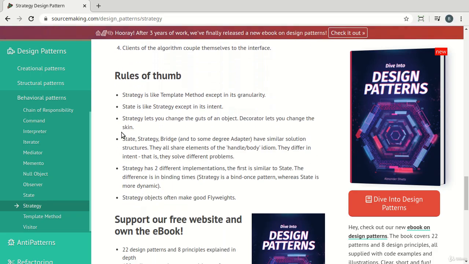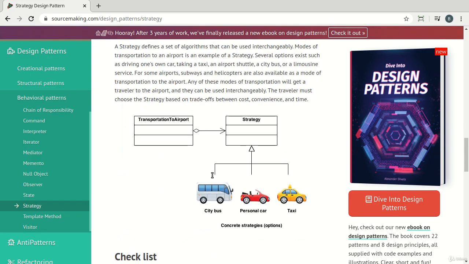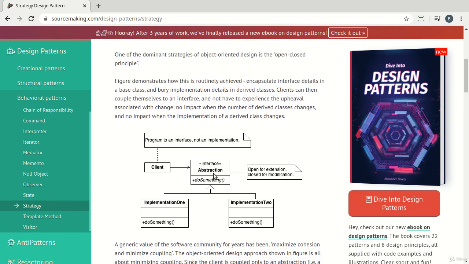This is also what kind of annoys me about this. It exists because it kind of blurs the line between the other design patterns. So strategy is like a template method except in its granularity. State is like a strategy except in its intent. And it goes on and on about how each one's just slightly different. And you can intermix them. For example, strategy objects often make good flyweights. We talked about the flyweight design pattern earlier. So this is kind of nuts. And whenever you think of this, think of it in terms like this: it should be an interface, and it should be kind of the glue that holds everything else together.